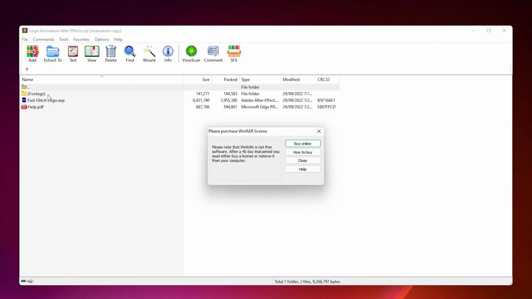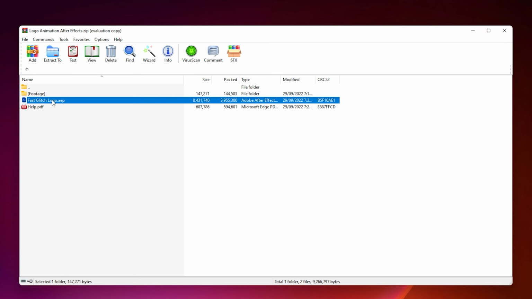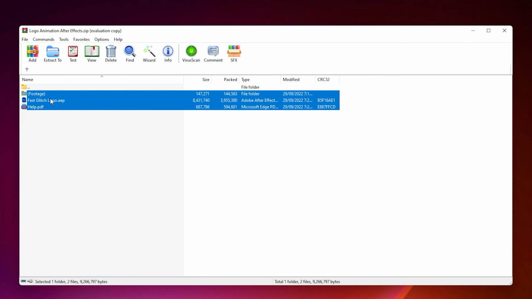has the three files. The number one is the footage, number two is the After Effects project file, and number three is mostly the help. And right now it is compressed. You need to extract these files and save it at some directory.